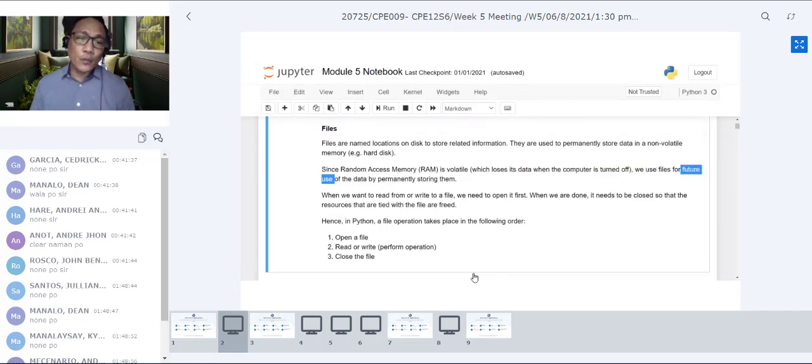So when you want to read or write to the file, of course, we need to open the file, no? We cannot read a file or write into a file without opening the file, okay? So, and also, if you open the file to read or to write into it, you also need to close that file so that every time you close the file, all the resources that are tied into the files will be freed. No, that is the essence of closing the file.